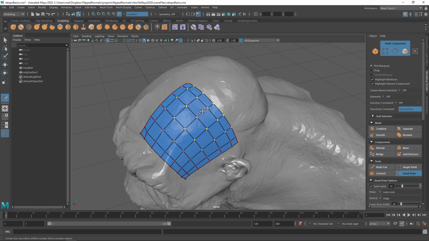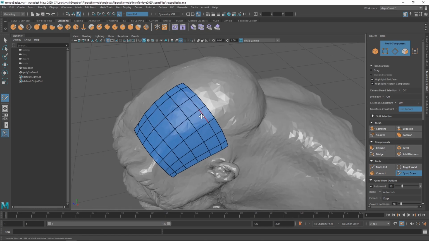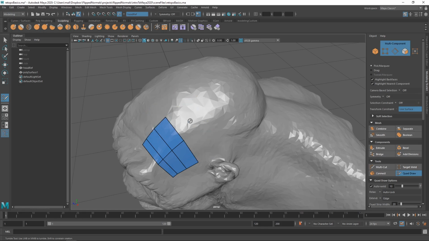We can also delete edges this way with the multicut tool. So, sorry, with the quadro tool. So we can hold down shift and control, and we can click on an edge, and this will just delete the edge. We can also do this on a polygon as well. So we can click here. Or we can do this on a whole range like this. If we click on an outer border, it will delete the entire border like this.